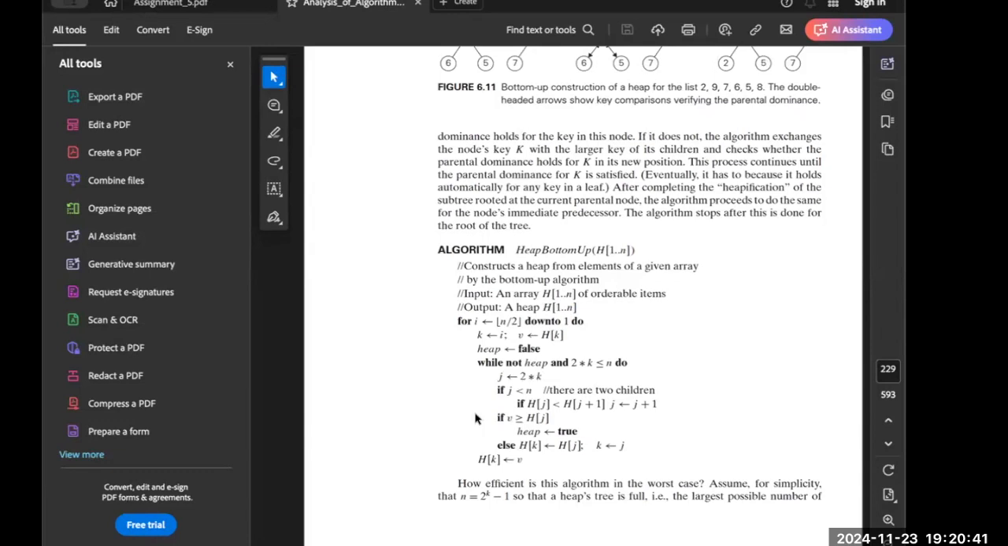So for the algorithm here, this constructs a heap from elements of a given array by the bottom up algorithm. The input is an array of orderable items, and the output will be the sorted array. So the loop starts here at i equal to n/2, the last internal node, and proceeds backwards to the roots. And then for each node i, the steps would be performed with k being the current index being checked. And then we have j equal to 2k, which would be 2 times k, which would be the left child of k.